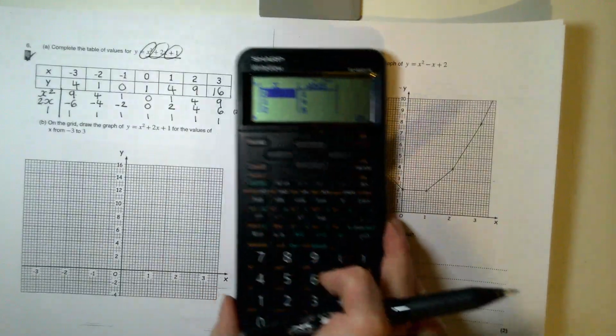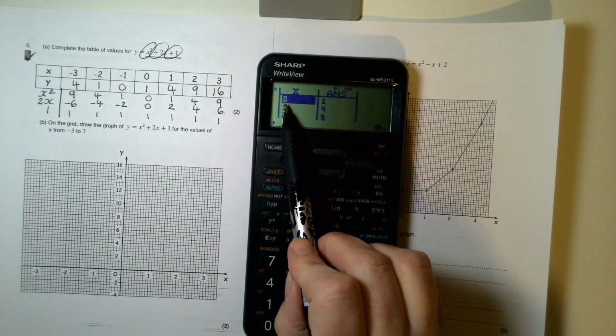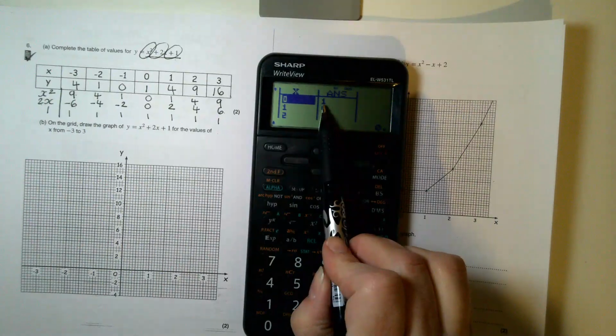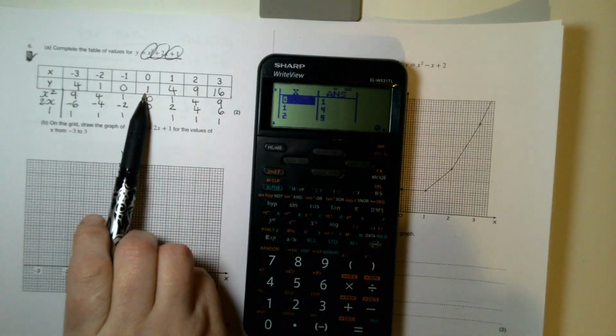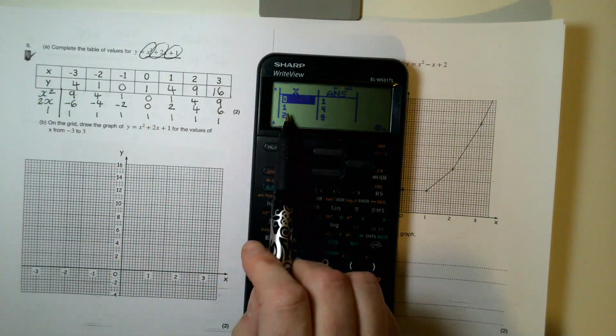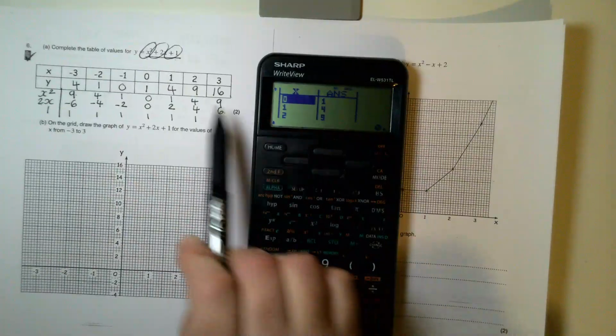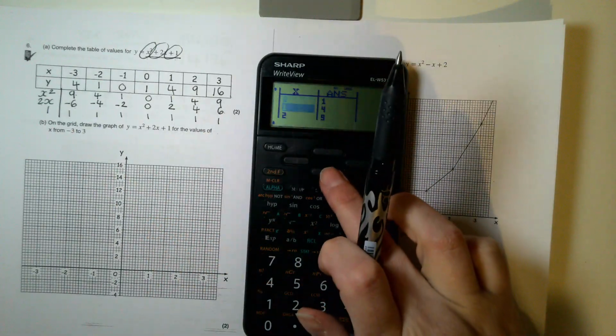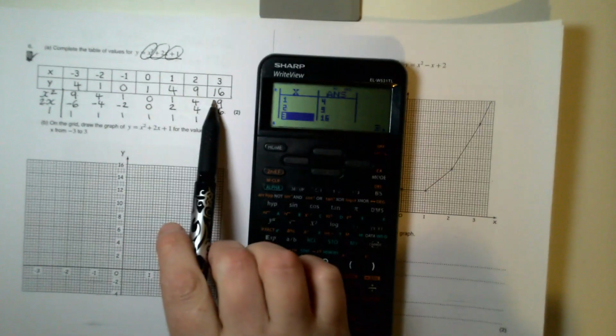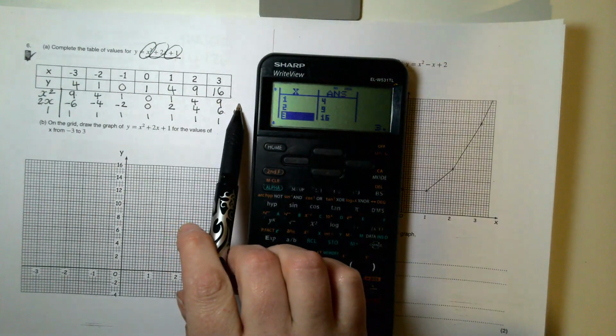So x is 0 and y is 1. Let's have a look. X is 0, y is 1. Brilliant. When x is 1, y is 4. When x is 2, y is 9. And then you can go down and find the next one. When x is 3, y is 16.